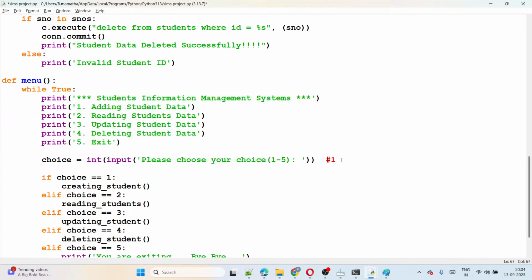Now this time I am giving the 2. Okay, I am giving the 2, guys. Right? So you are giving the 2, which means you are choosing which option here? Reading the student's data. So your choice is 1, na? No, it's false. Your choice is 2, na? Yes, it is true. If it is true, calling which one?